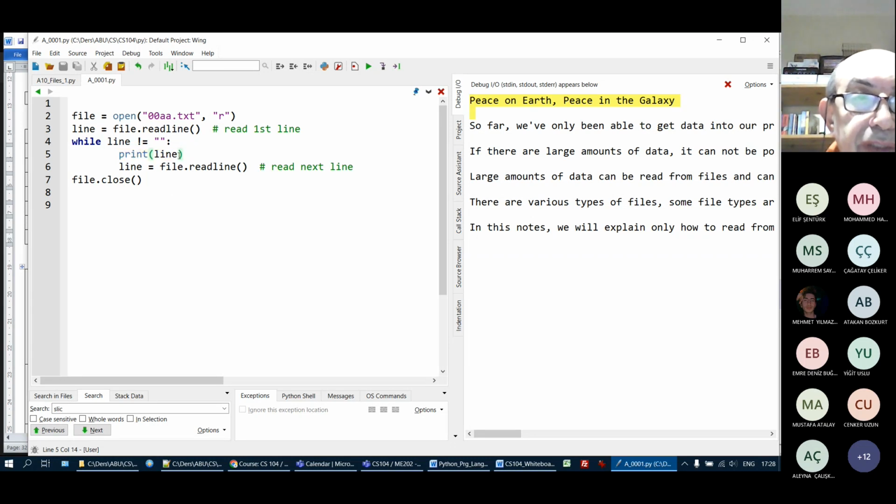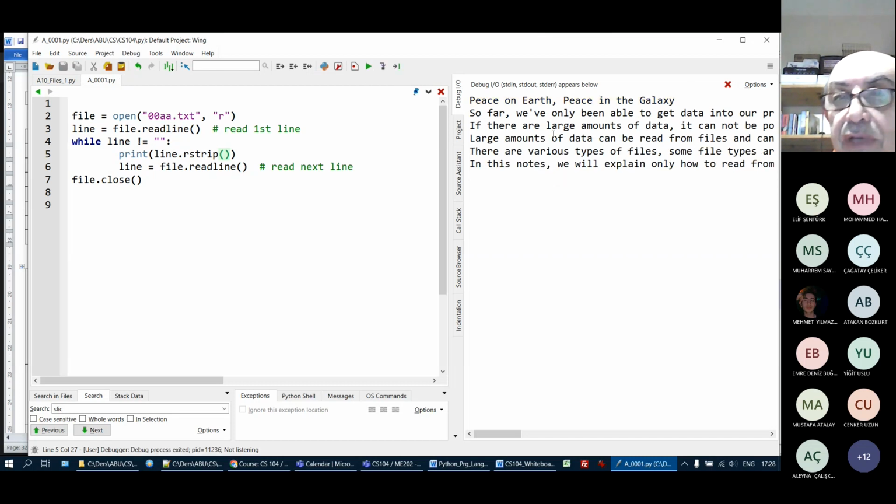Again, what I can do is say line.rstrip. If I want to remove the new line at the end and just print the line without it, I can use this. So I will have that output. So this is how I can do it. If I use readline, I have to check if the line is an empty string or not. If it's an empty string, it means that we have reached the end of the file, and we didn't read anything. The read at that time is unsuccessful because the end of file is reached.